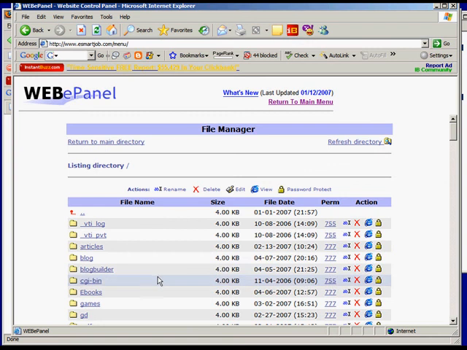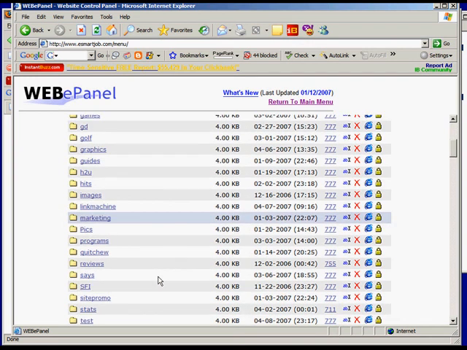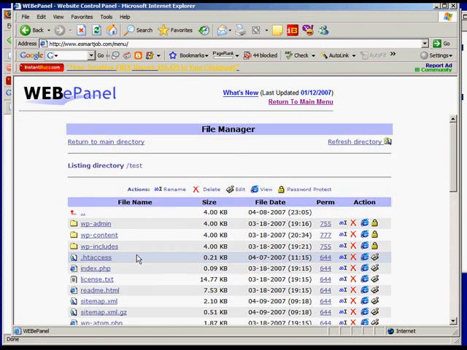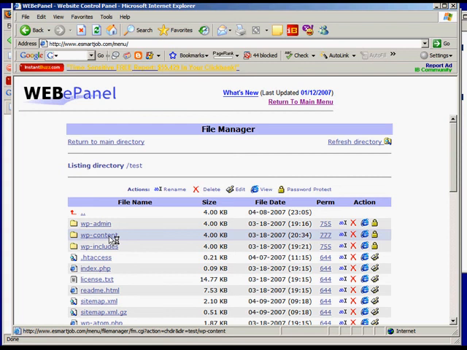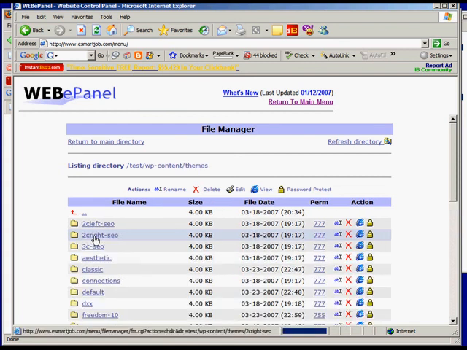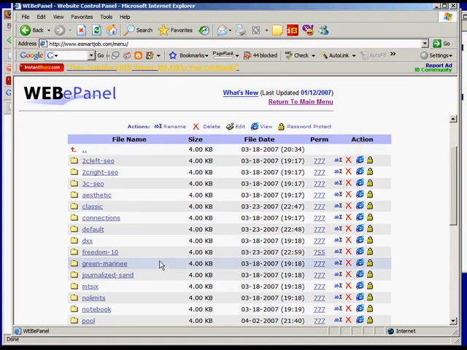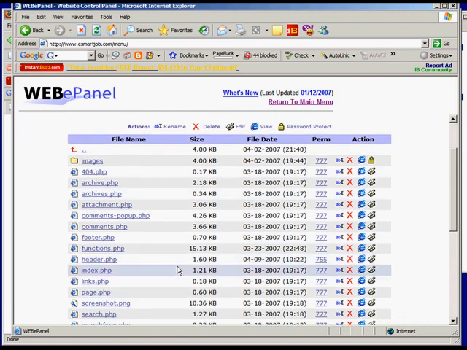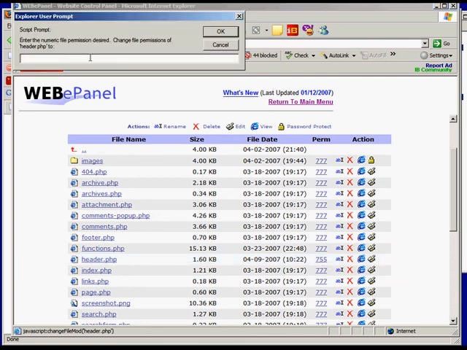And then where I have that test blog is just in a folder called Test. Yours may vary, usually in blog, or it could be in the main directory. We're looking for the WordPress content, WP content folder, the themes folder, and the theme we're working with is the default folder, or default theme. And we need to find the header. Here's the header.php file.